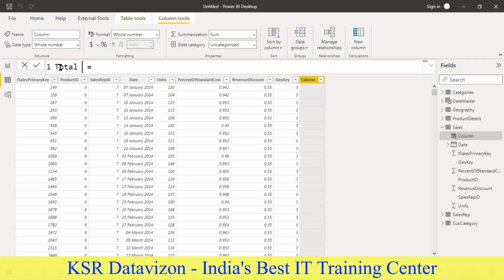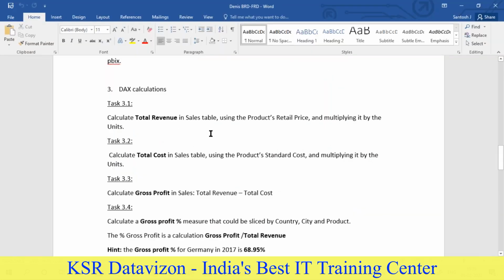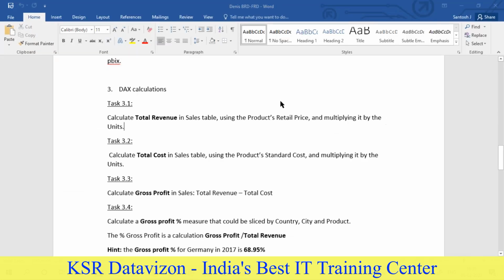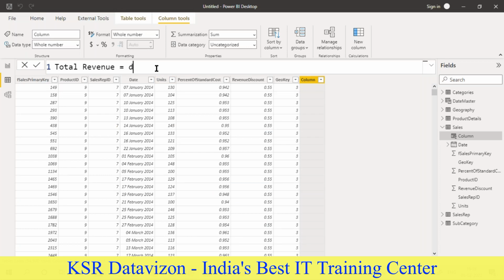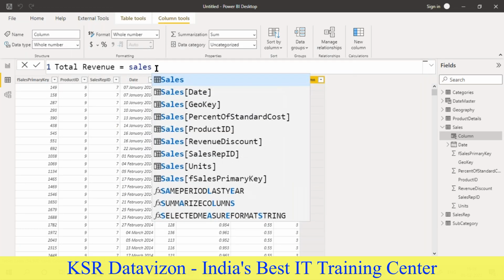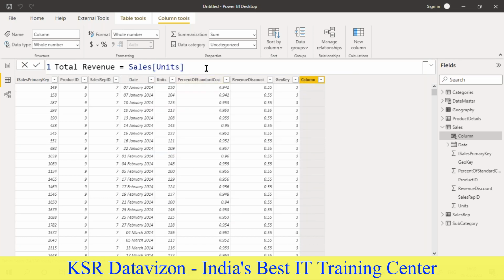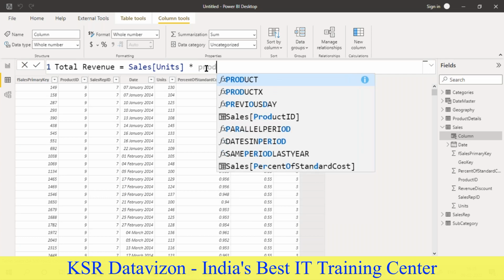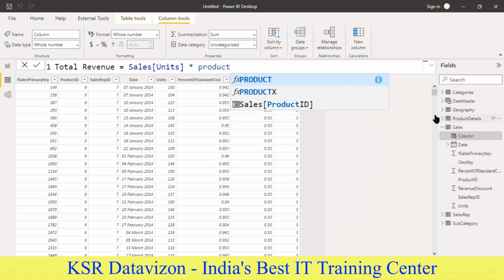Now, I will give the proper name. They have asked to calculate total revenue in the sales table. So in the sales table, you're going to add a new column. It is basically multiplying by the units. So basically what you have to do, sales of units multiply with, see, product itself is not coming. Product details is not at all coming. Why? I cannot multiply two columns from two different tables directly. So this is not at all populating.